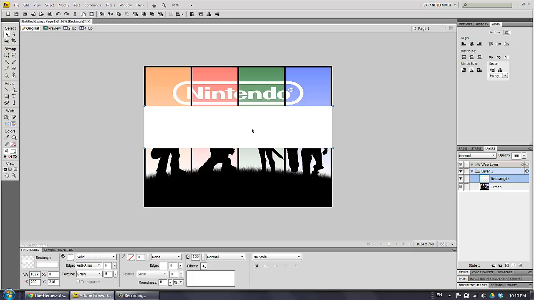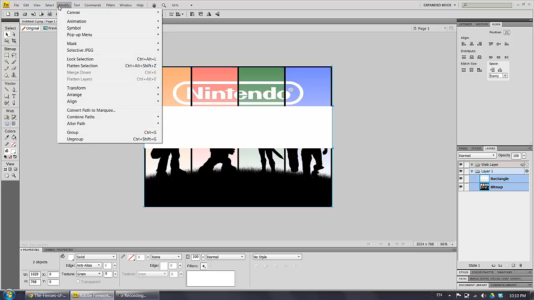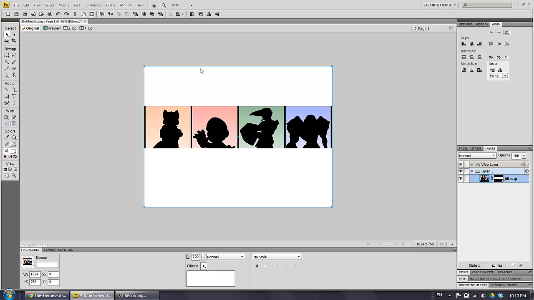rectangle on the top, a white mask means that you see the full image. So it is a 100% opaque image. So what I mean by that is if I go ahead and mask this, so modify mask, group as mask, a white mask will mean that the image will show through.